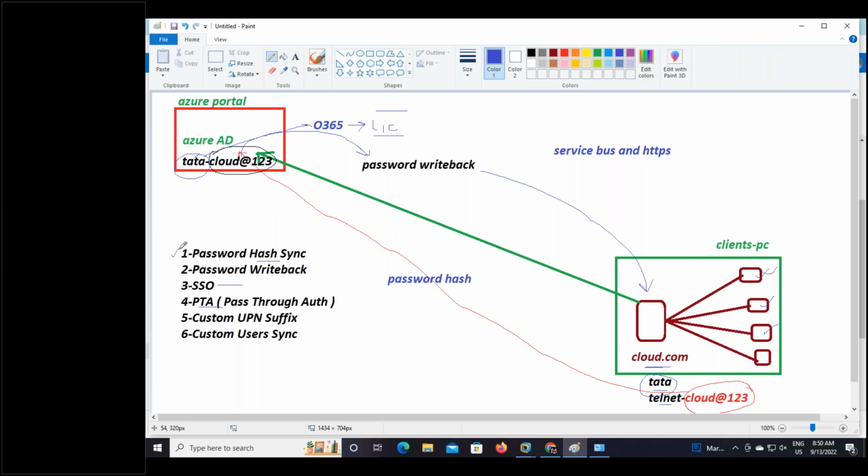What about these points? Password hash, password writeback, SSO, PTA. That's clear. Password hash is clear. Password writeback is clear. SSO is clear. Now PTA is also clear.